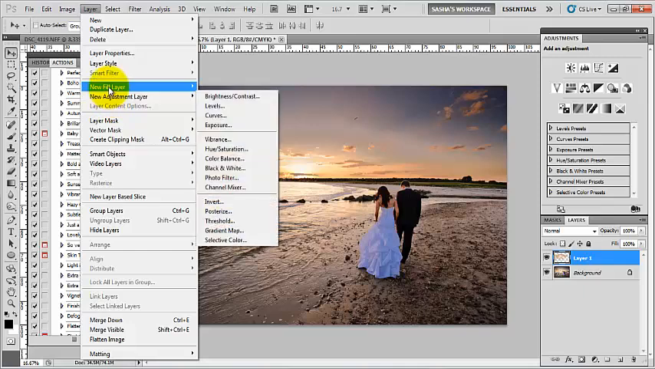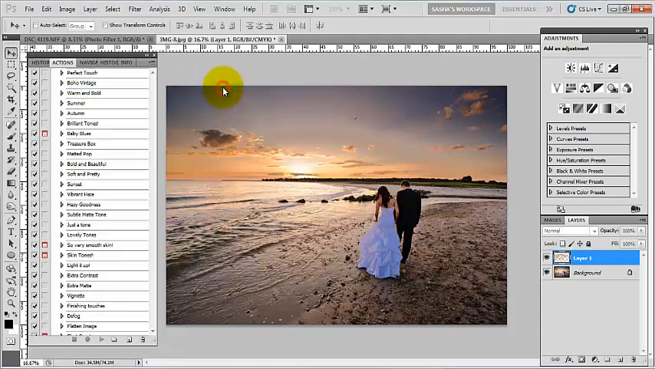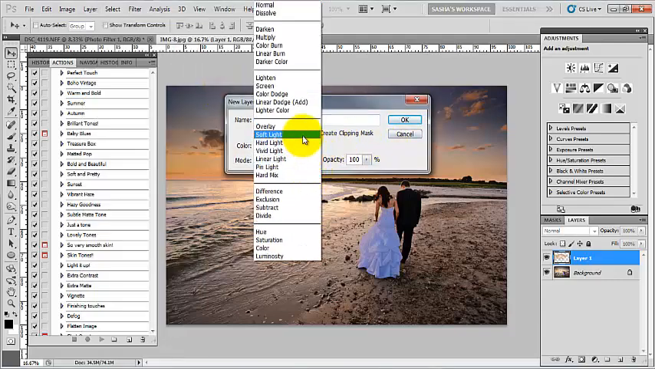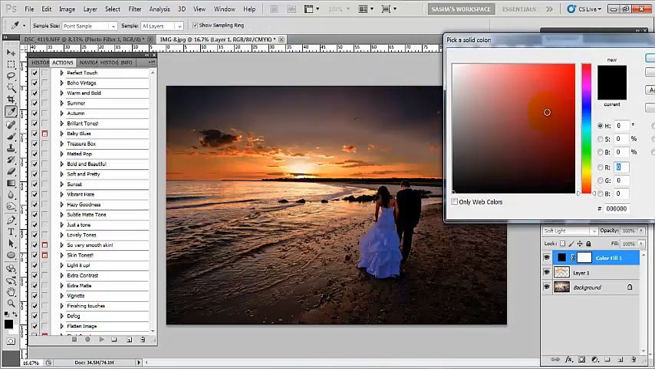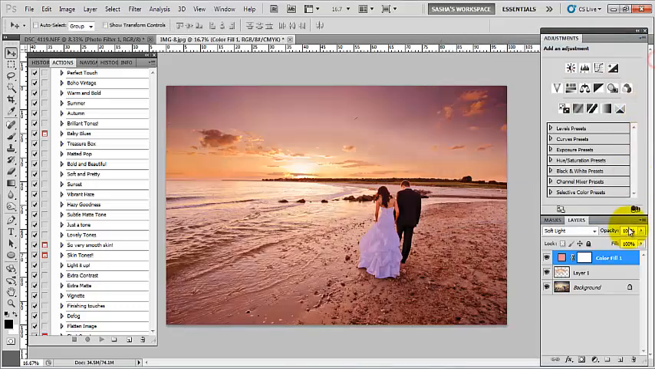You can also add a new fill layer, and you can do a solid color, a gradient, or a pattern. The only two here that you're really going to have to worry about is solid color and gradient. Most likely you're probably not going to come across too many instances where you're going to need to do a pattern. A solid color, I can go ahead and change that. You can add a color over top of your photo to give it a different effect, and I kind of like this pink because it sort of makes the whole sunset feel a little bit stronger, but I would lower the opacity of that.